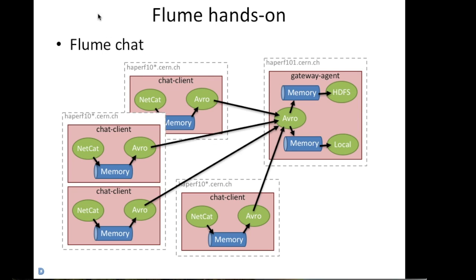For every one of our agents, we will have a source, and the source that we will use is netcat, which is quite simple. It's just opening a socket. We will expect some data, and as soon as it receives an end of line, it will create an event with the data that was previously received. So basically, each line will become a Flume event. This Flume event will go to the channel, in that case memory, and the Avro sink will send that event to our main agent, and then it will be written to HDFS and locally.